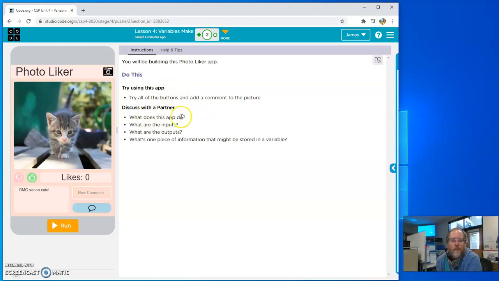Okay, so it tells me discuss with a partner. Most likely you're working on your own, so make sure you got your inanimate object, so you got to explain to it what's going on. So I want to know, what does this app do? What are the inputs? What are the outputs? What's one piece of information that might be stored in a variable?